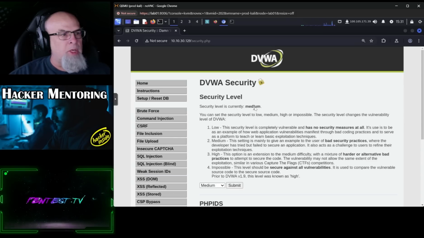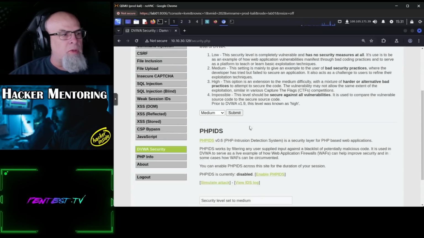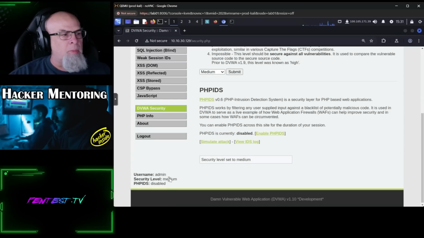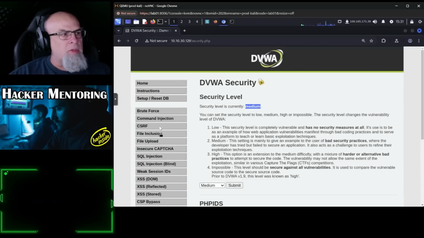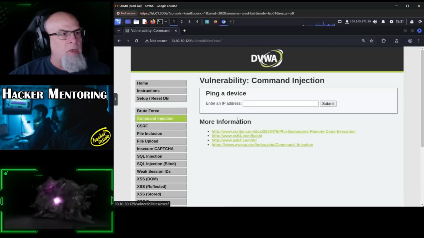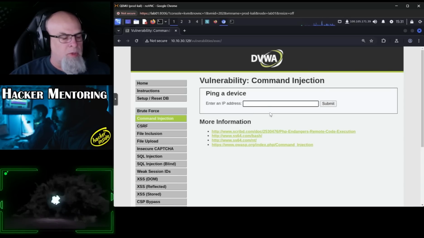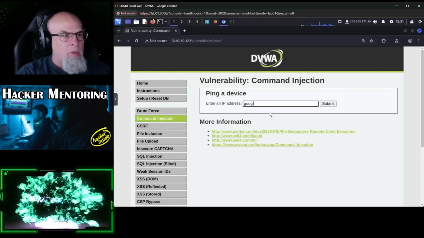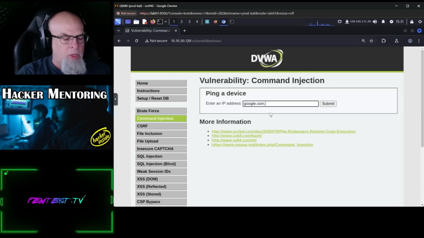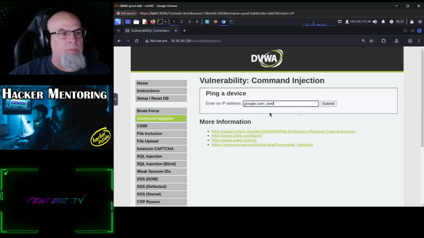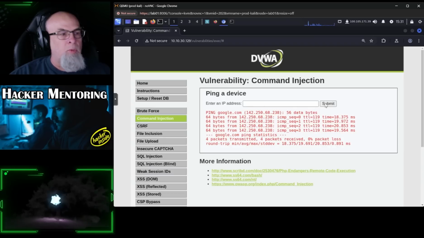and it shows that we're at medium here. Scroll all the way down, it shows that we're at medium as well. Okay, so let's go back to our command injection, and we're going to try the same thing. So it was google.com; pwd. Let's just do that one. We'll hit submit, and we didn't get anything.